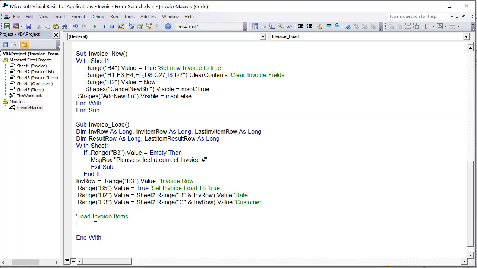The first thing we want to do is get the last results row. We want to check for the last invoice item row. So the last invoice item row equals Sheet3. Remember, that's our invoice items range, and we'll use A999.End(xlUp). If we're going to run an advanced filter, I need to know the last item row.